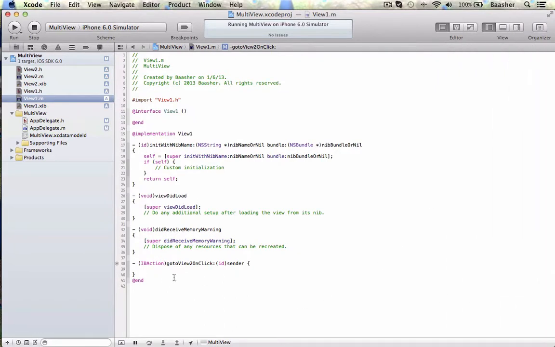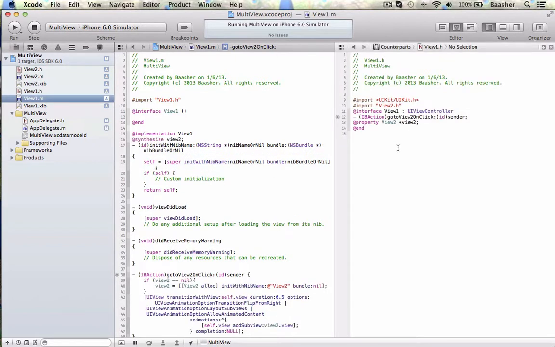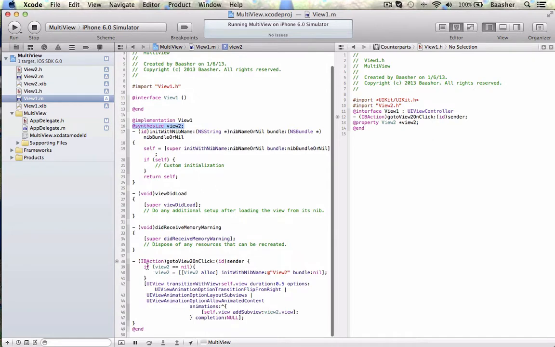I'm just going to be typing in code to do something here, to go to view 2. And while we go to view 2, we also want to animate it a little bit. So let's do these two click buttons. Okay, so I had to do a number of things. First of all, I'm in view 1, so I have view1.m and .h. In the .h, I have to import view2.h and define a property, view2 star view2. Then I want to synthesize view2. Then I'm ready to type in this code.